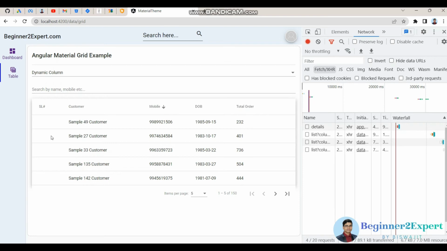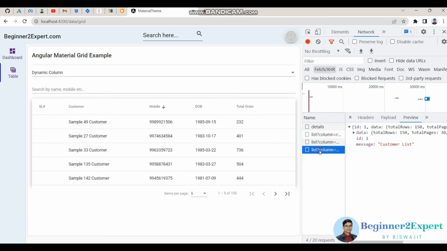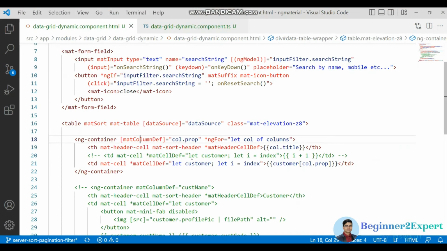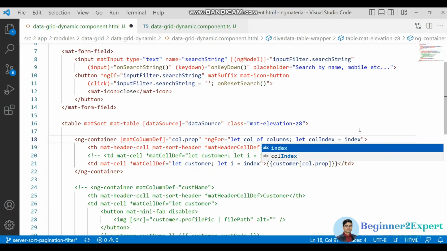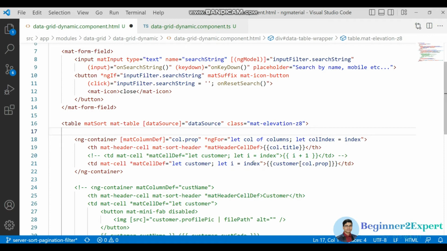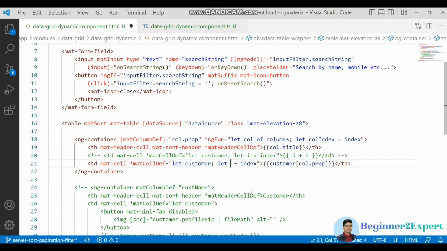Only the serial number is not coming, and that serial number actually also does not come from the server side. If it is not coming from the server side, then how do you achieve it in this scenario? For that reason, I just copied this part. Let me consider the column index, and here I will rename this part row index.